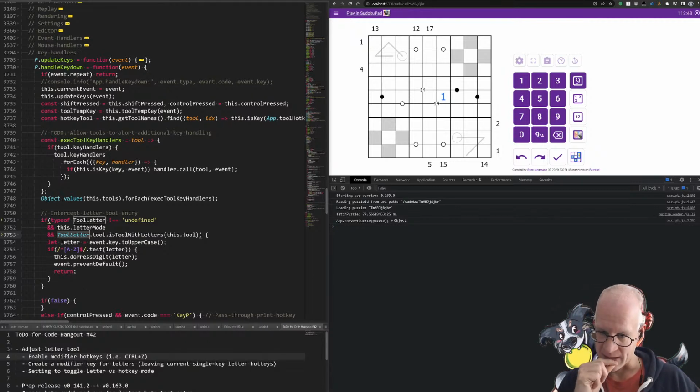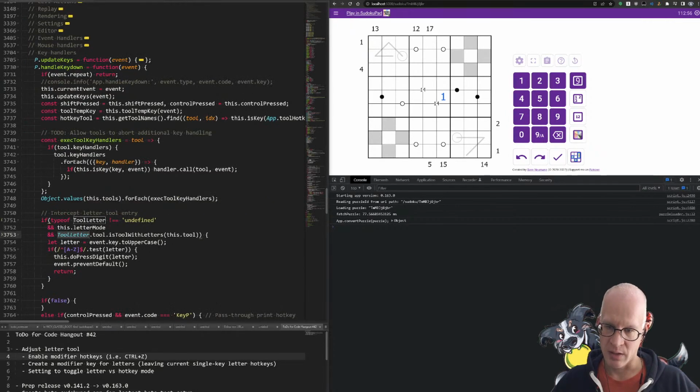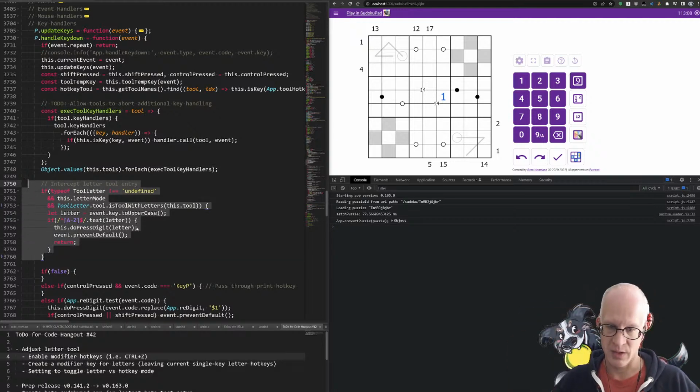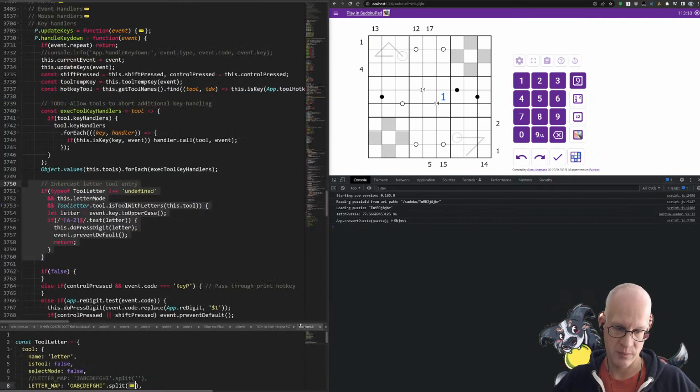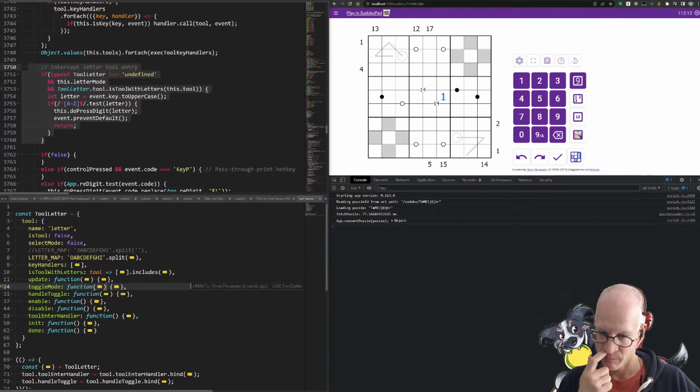So this, can we do this elsewhere now? Interesting question. Because, wait a second. Tool key handlers. So we might be able to do this part now in the letter tool. I hadn't even thought of it. I didn't even realize I hadn't done these in here. This tool with letters. Oh, I see. So we have key handlers.